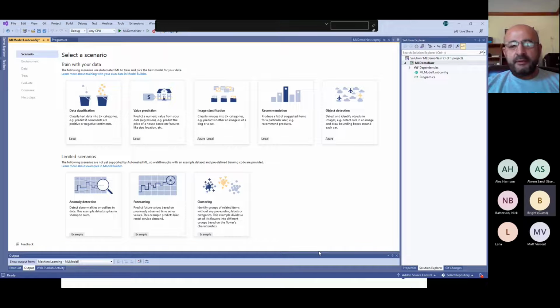Now I'm presented with a variety of different scenarios for building my model. Do I want to use data classification, value prediction, image classification, and so forth? And if you notice, all the various models underneath are listed with local, where they can be trained, or some of them I could actually utilize Azure for training. For this demo, I'm going to use data classification, which is going to be run locally.